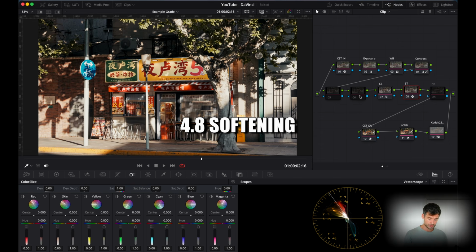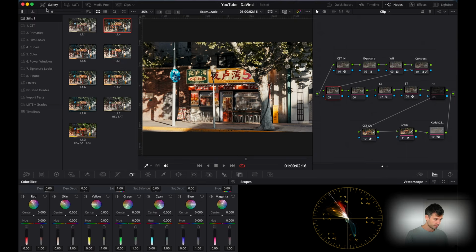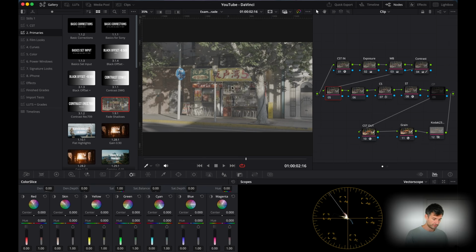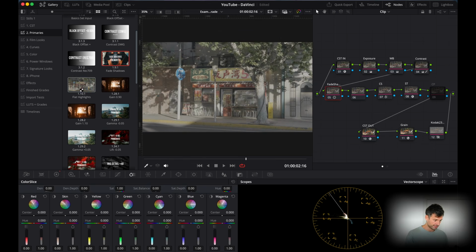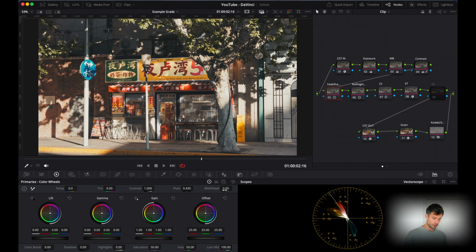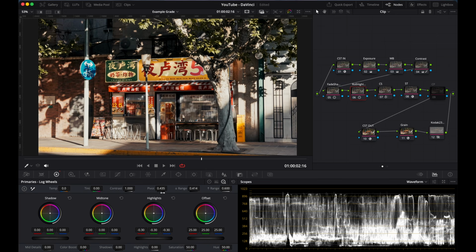So we're going to turn on these two nodes here, and then I'm going to head over to my gallery into primaries, and I've got fade shadows here, and then I've got flat highlights here. This is a log wheel adjustment, so I'll just go into my log wheels, and you can see here shadows are lifted. I'm just going to bring that back down, and then with our highlights, we can see we've got an adjustment at the top end of the signal, so keep an eye at the top end of the waveform, and you can see it coming down, going up. We just want to roll those off.